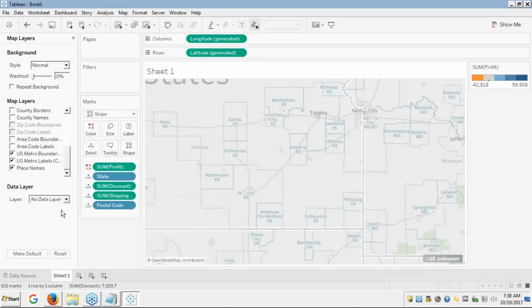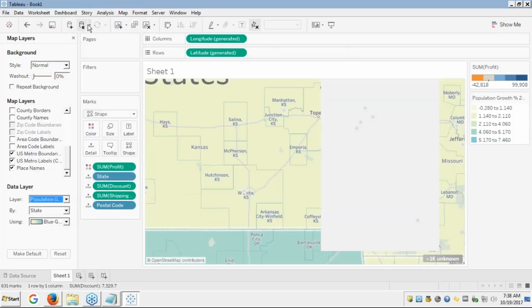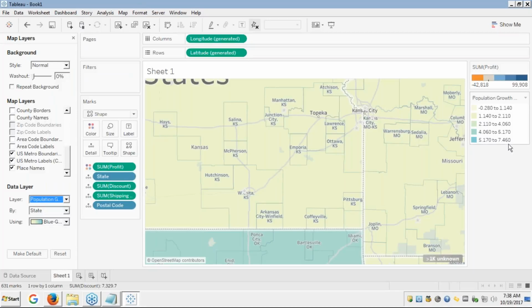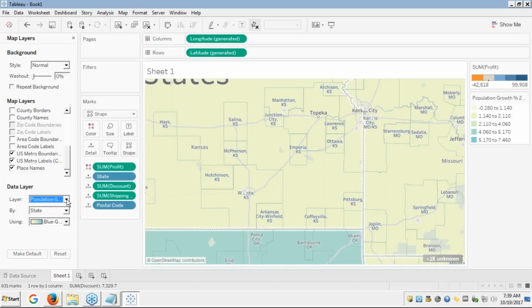That is one thing for you all to notice. There is also something called data layers. This is based on US data specifically: the population growth percentage from 2016 until 2021, and how that is looking. Each color shows where population growth is much higher. This is the data they have taken from online. Since this is Tableau's default map, this information is available.